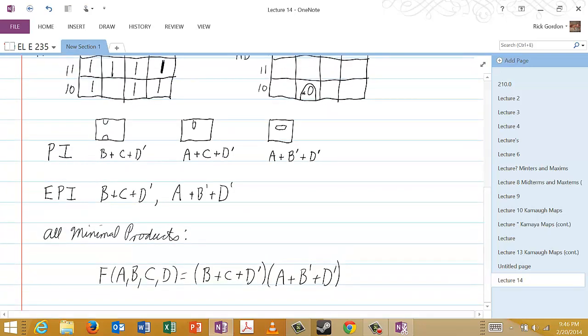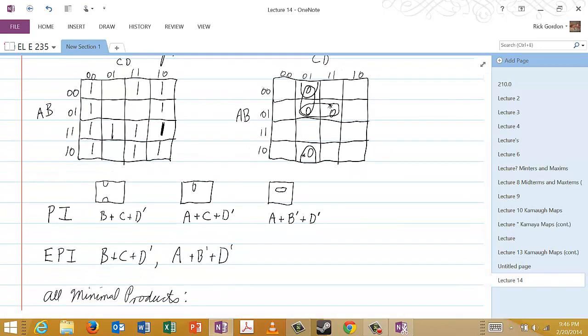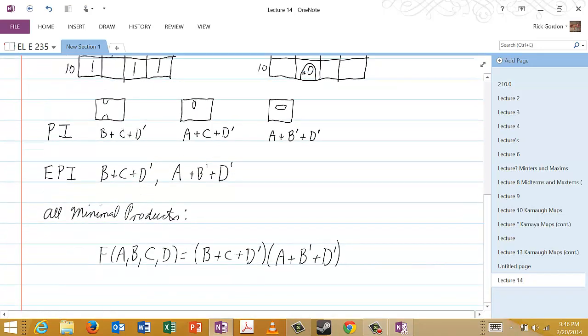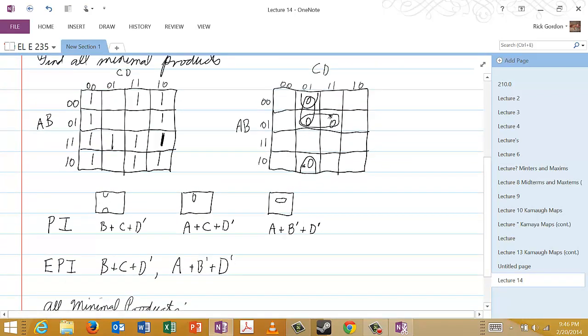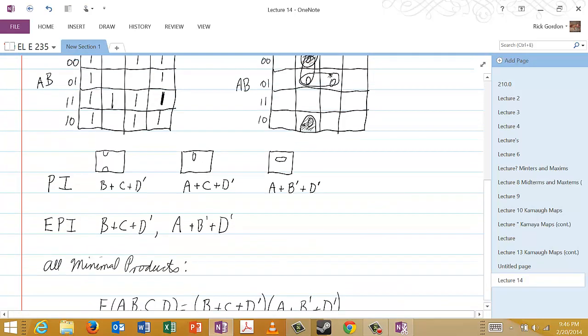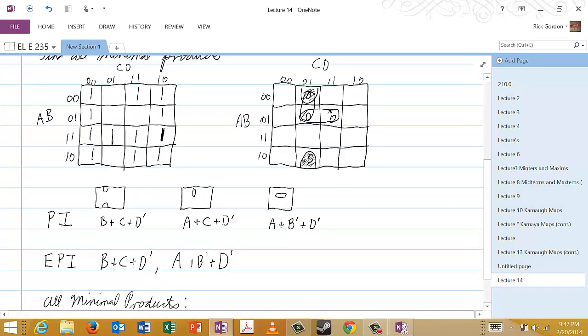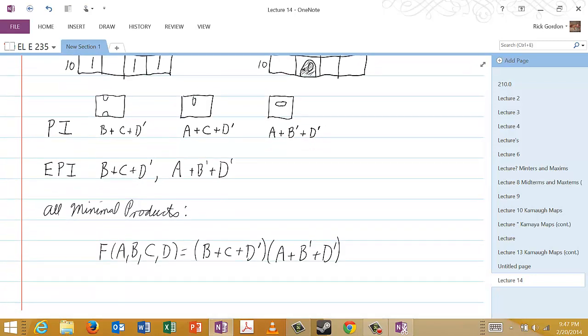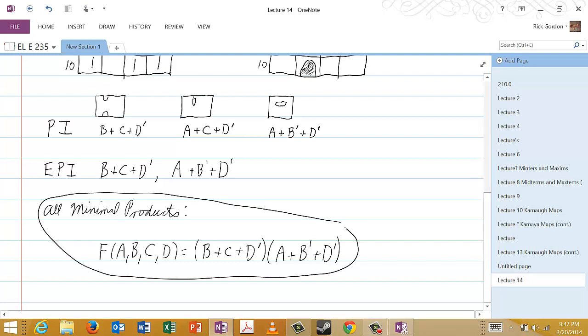And now we go and shade in those two terms on the Karnaugh map and see if we need to account for anything else. So the B or C or D prime, as we can see from our little sketch here, takes care of this zero at the top of the second column and the zero at the bottom of the second column. And the other term, A or B prime or D prime, as we can see from this sketch, takes care of the two cells in the middle of the second row. So we can shade in these two cells. And now we ask ourselves if there are any other unaccounted for cells, and the answer is no, and therefore we're done. This is the only minimal product for this function. And so that would be your final answer in this case.